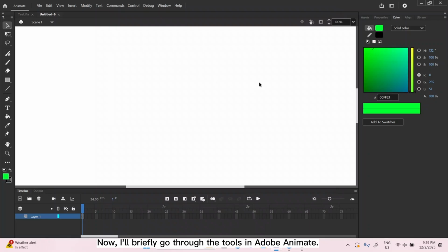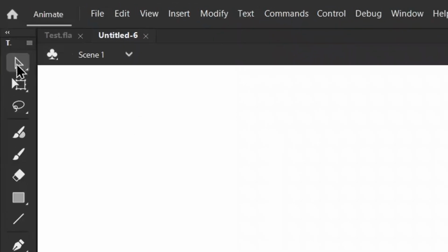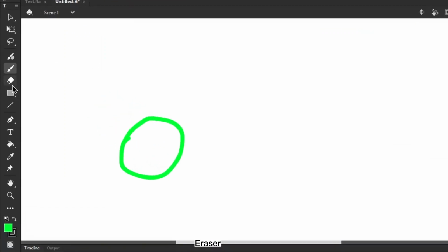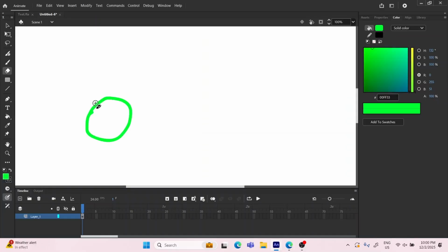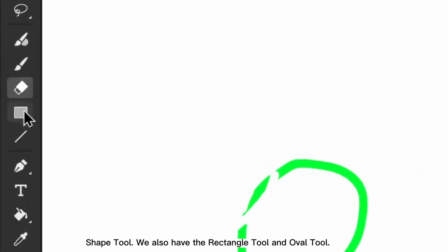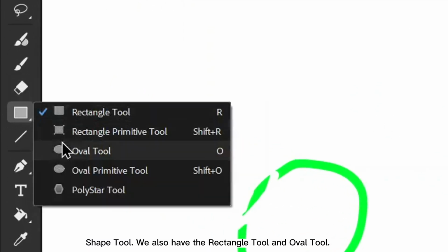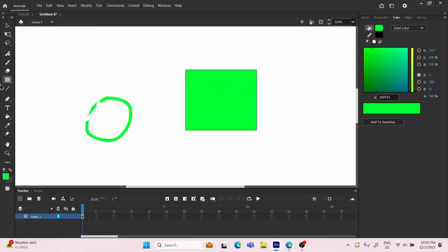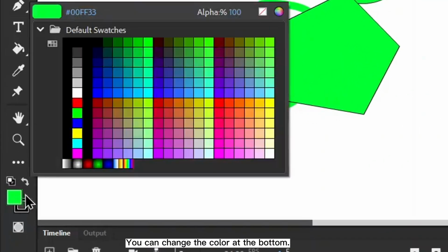Now, I'll briefly go through the tools in Adobe Animate. The pencil, eraser, and shape tool. We also have the rectangle tool and oval tool. You can change the color at the bottom.